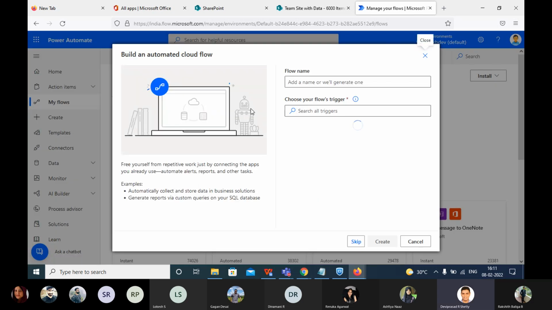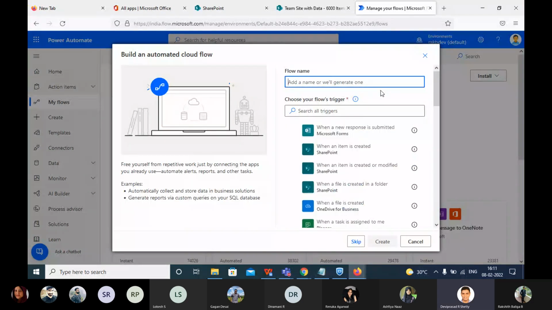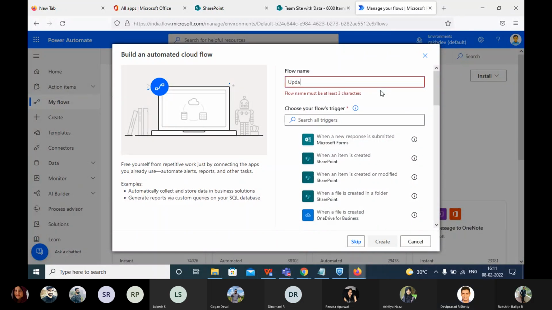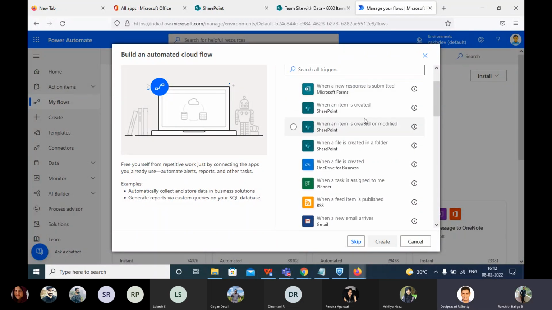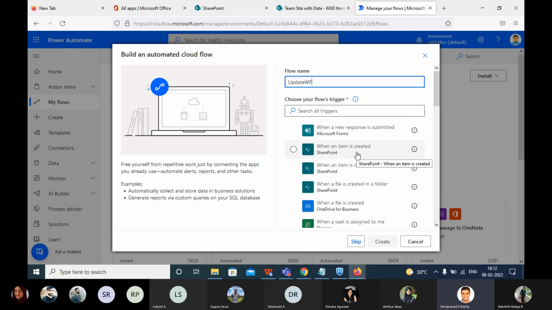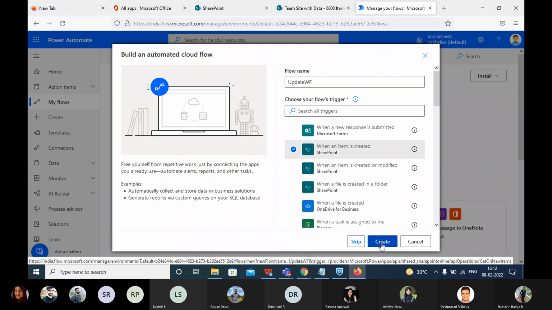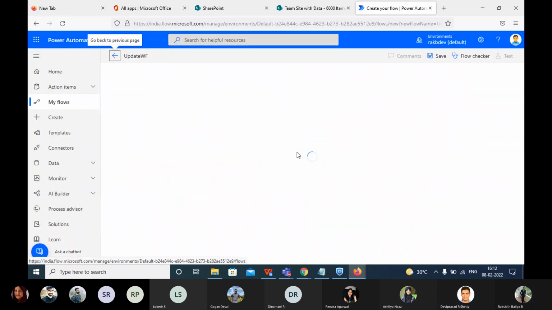Click onto it, Rakshit. Now give the workflow a name. Just give it as Update workflow. And now the trigger would be SharePoint, when an item is created. Click on create.